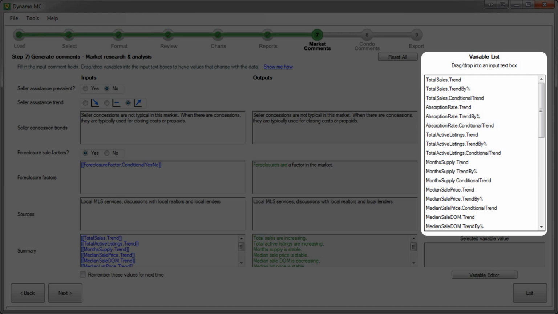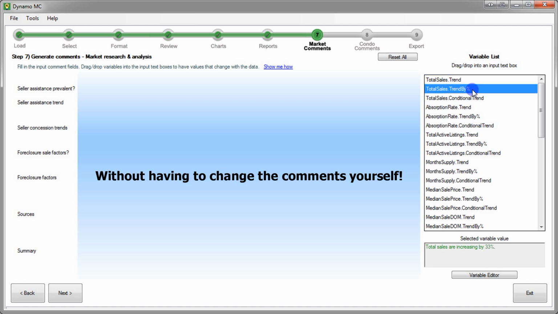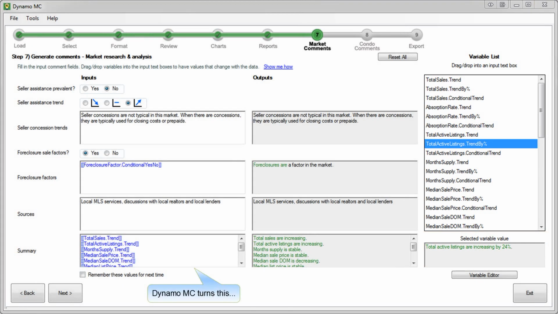These variables are what make the step so powerful. These variables always say something about various market trends and the rates at which those trends are changing in the current data set, so you can always use them to say things that may change from one appraisal to the next. Let's try selecting a few of them. You'll see the current value for any selected variable appear here as we change them. So if you manually describe the market trends on every report, you can probably see how this feature will save you time and make your comments more accurate.